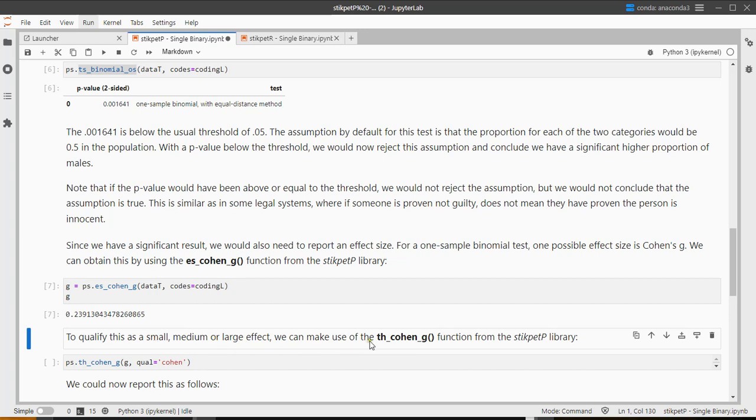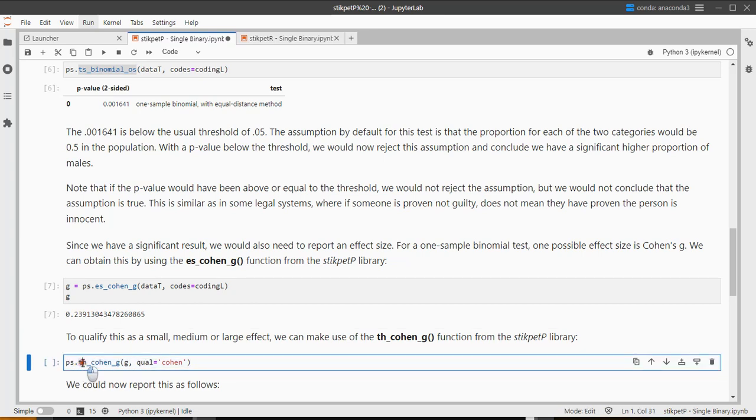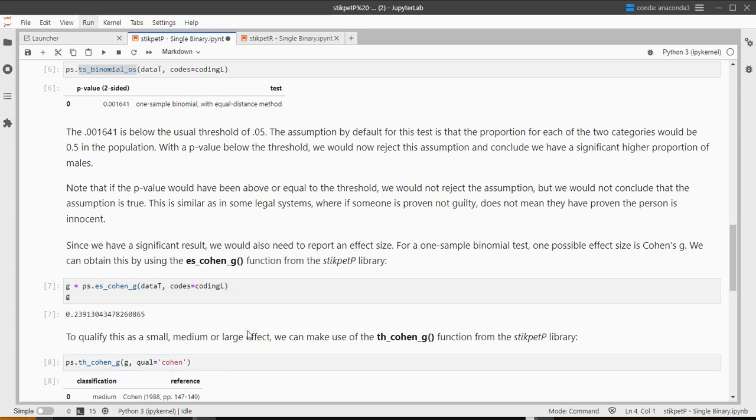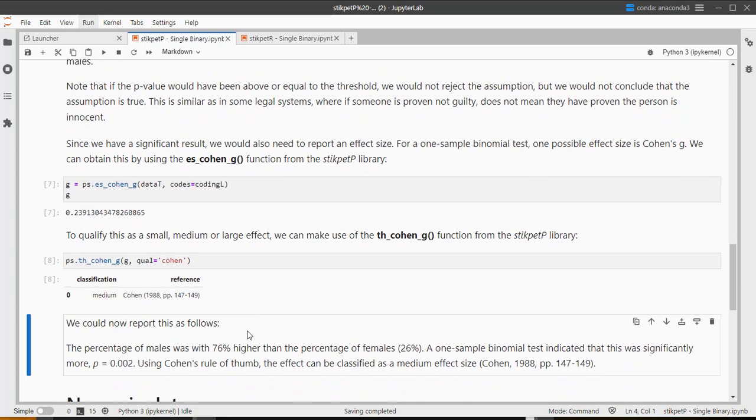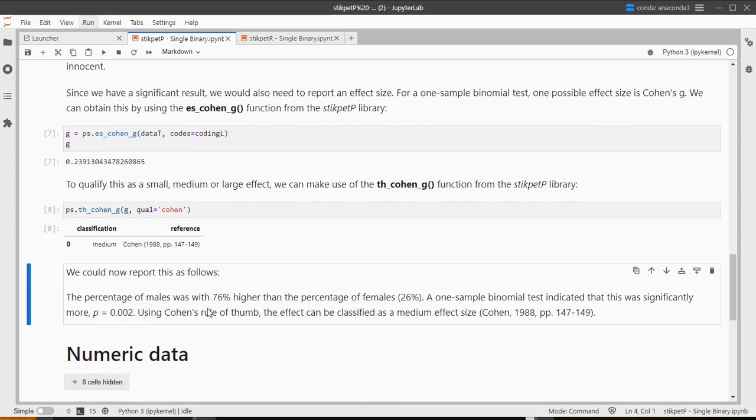To qualify this, we can use Cohen's rule of thumb for this. So there's a small function, th for rule of thumb, Cohen G, and there's at the moment only one actually, which is Cohen, but in the future I might find other people's rules of thumb and I will add them in as well. And we can now report it simply that 74% were male, and 26% were female.